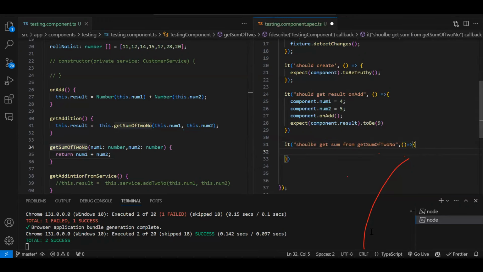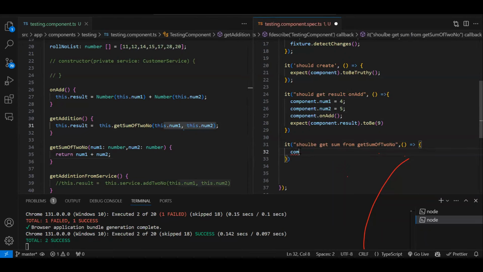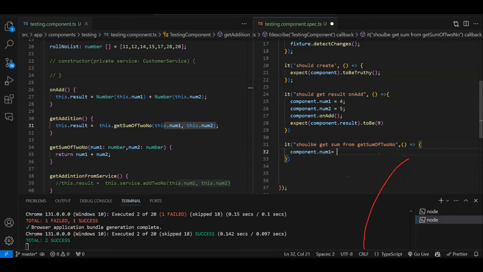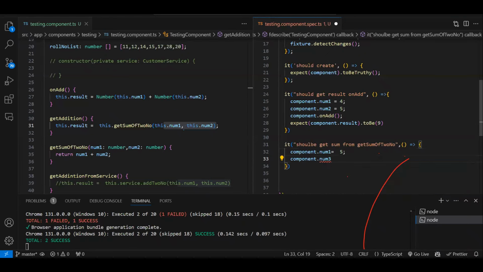So whatever possible scenarios were there, just to cover the basics, I have created that. Now we have to write the test case for that. In this function also I'm going to use these two variables, so we need to initialize some value. component.num1 is equal to, let's say, 5. component.num2 is equal to 7. So in num1 I have assigned 5 and in num2 I have assigned 7.